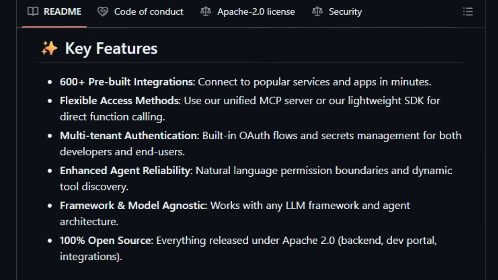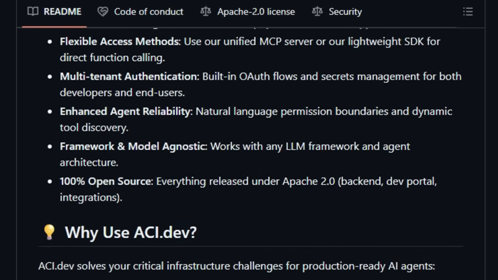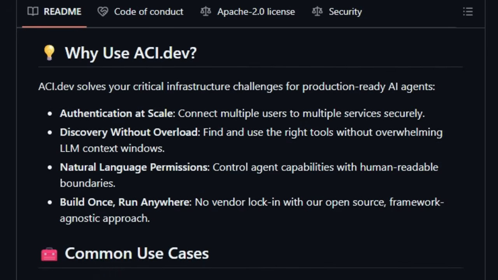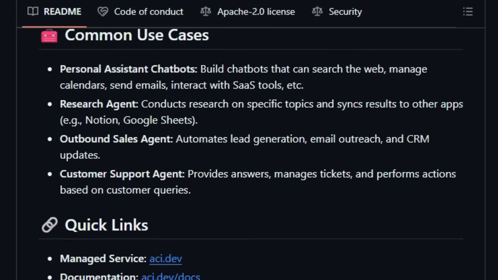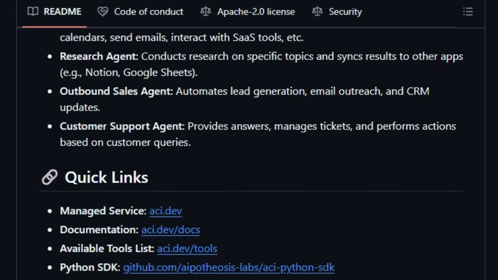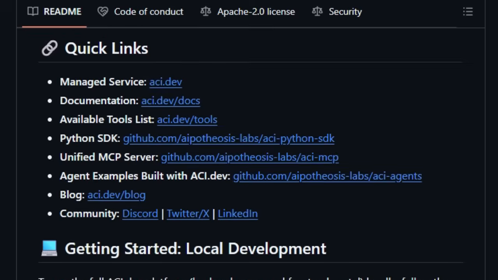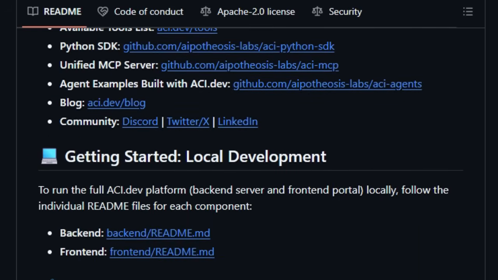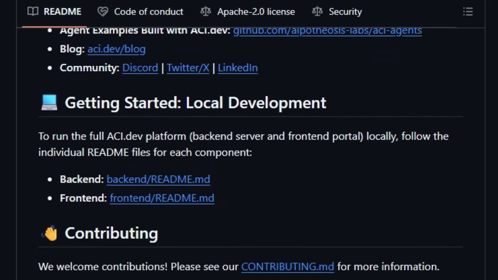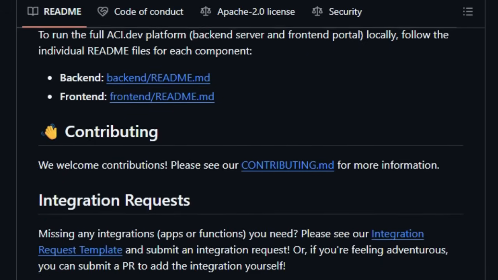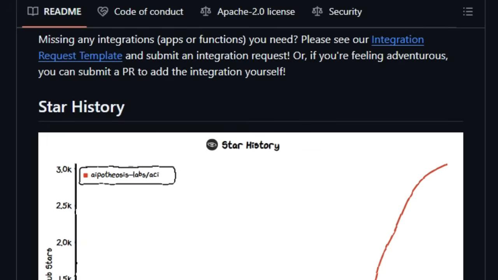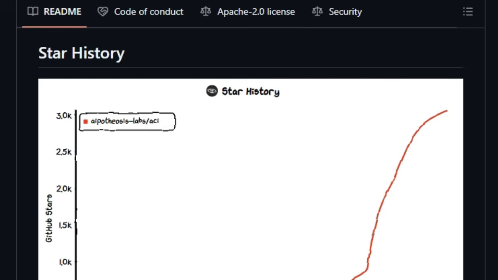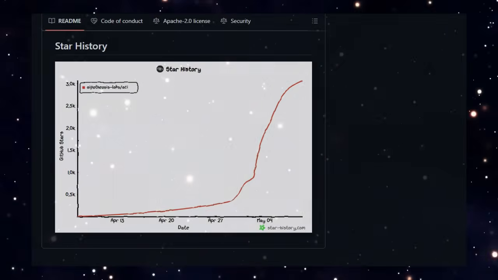ACI.dev's versatility is further enhanced by its compatibility with popular AI frameworks like LangChain, CrewAI, and Llama Index. Developers can choose between pre-planned tool integrations or enable dynamic tool discovery, allowing agents to adapt to new tasks on the fly. Additionally, ACI.dev handles the intricacies of OAuth flows and token management, freeing developers to focus on building intelligent, responsive agents. In essence, ACI.dev revolutionizes the way AI agents interact with external tools, offering a scalable, secure, and developer-friendly solution that bridges the gap between AI capabilities and real-world applications.